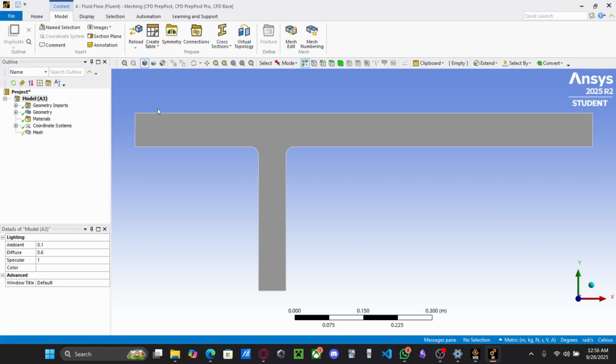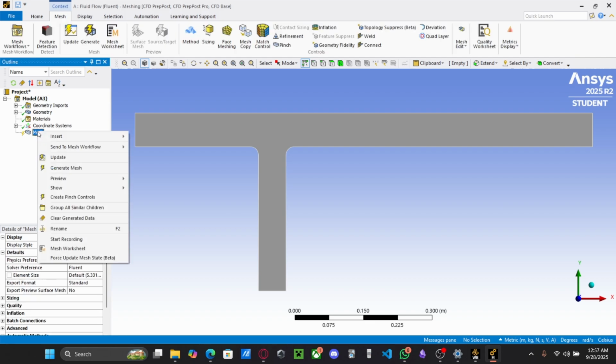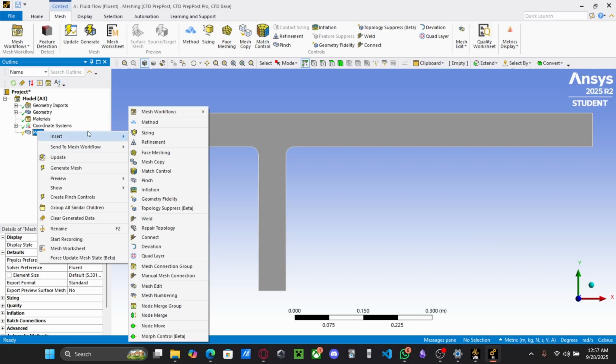Now we can start by right clicking on the mesh. And we care about what? We care about these two fillet edges, right? So what we're going to do here is an insert, but before we do anything, let's think about what's already given to us.